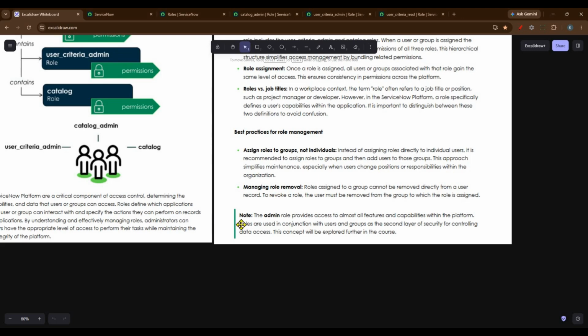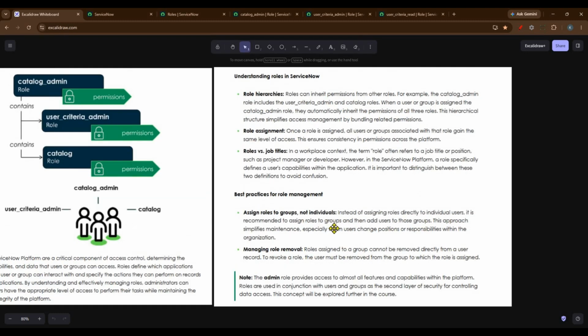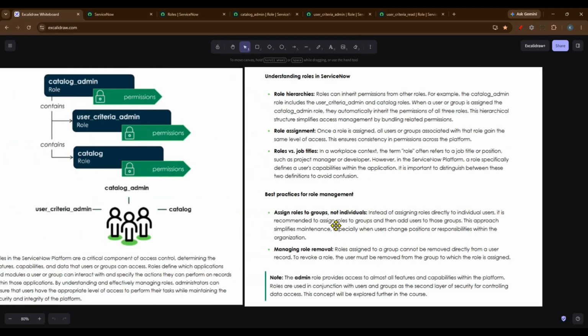The admin role provides access to almost all the features and capabilities in the ServiceNow platform. As I mentioned initially, while implementing, developers will have admin and security admin roles for the purpose of development. Roles are used in conjunction with users and groups as a second layer of security for controlling data access. This concept will be explored further in the course. So this is all about the role which they are mentioning.